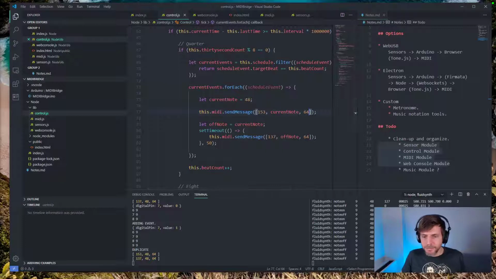Good. Maybe there is some volume setting so I don't have to mess with the velocity, because I'm pretty sure in some cases the velocity will not just be the volume, it'll affect the character of the sound. So, okay, this feels pretty good.